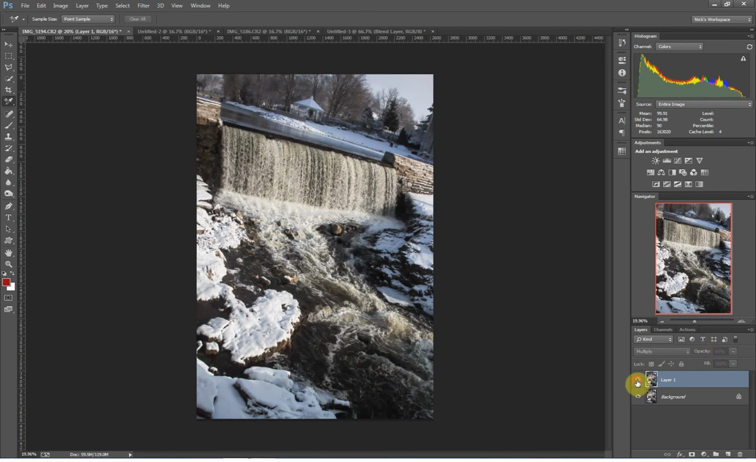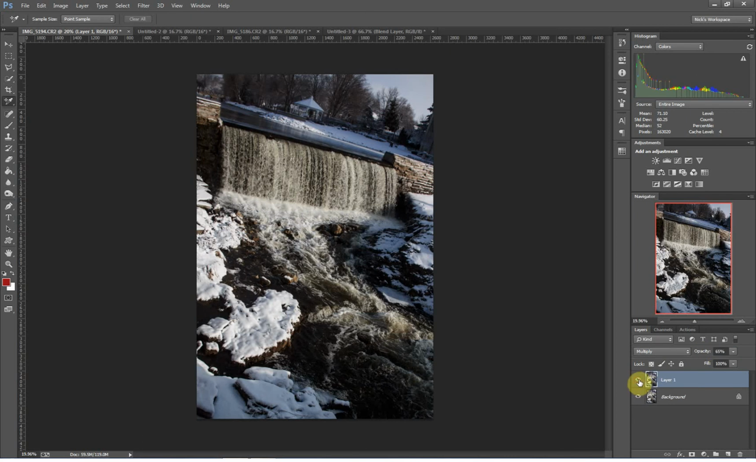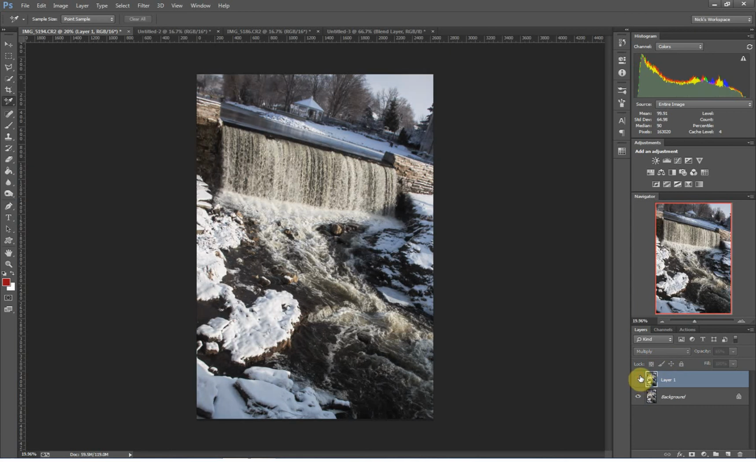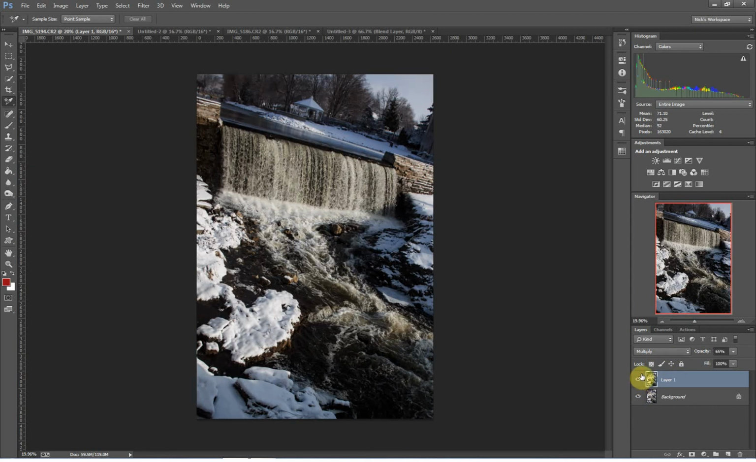But just by making a copy of my image and changing the blend mode of this, it introduces a lot of interesting contrast that I don't have in the original image. So that's one way that you can use the multiply blend mode. Let's look at another way though.